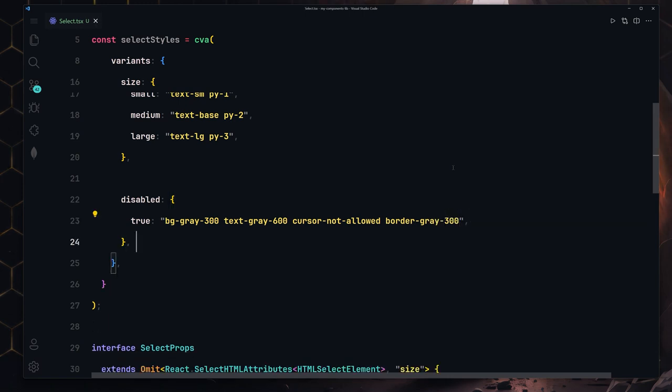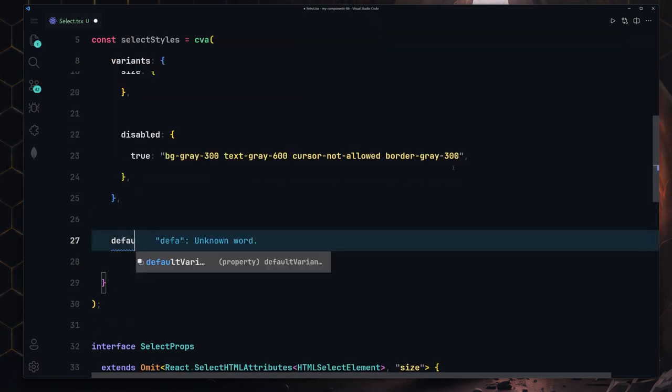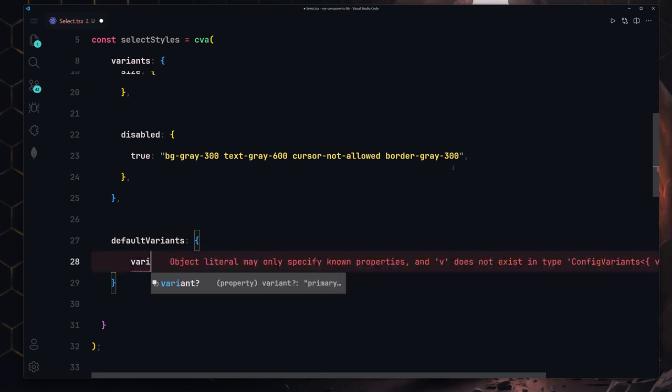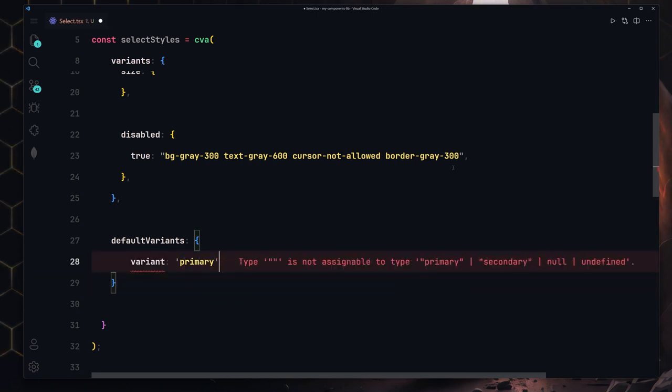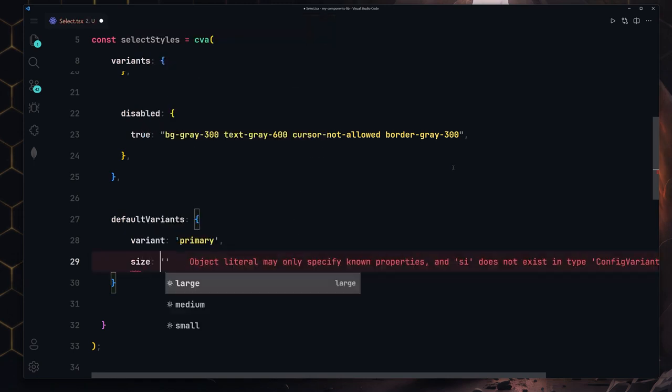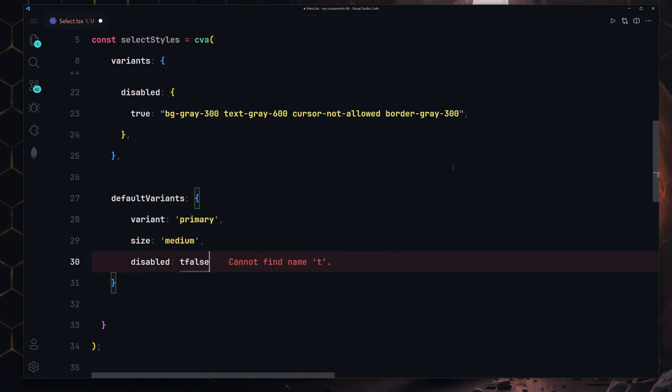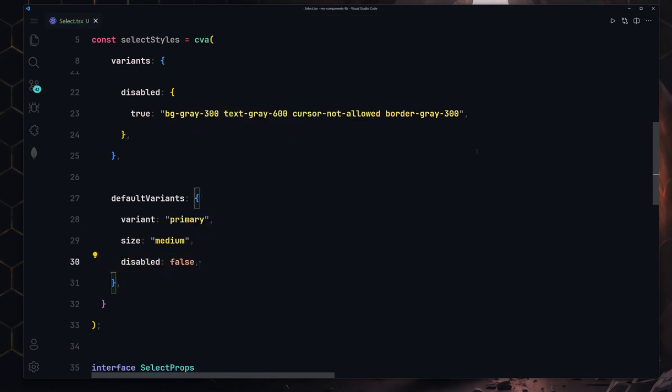Now let me just save my file. And now let's just provide default variants, or default values for the variants. So I'll just use variant, and the default value for there will be set to primary, the size will be set to medium, and also the disabled state will be set to totally false. Okay, so let's just change there. Now let me just save my file.